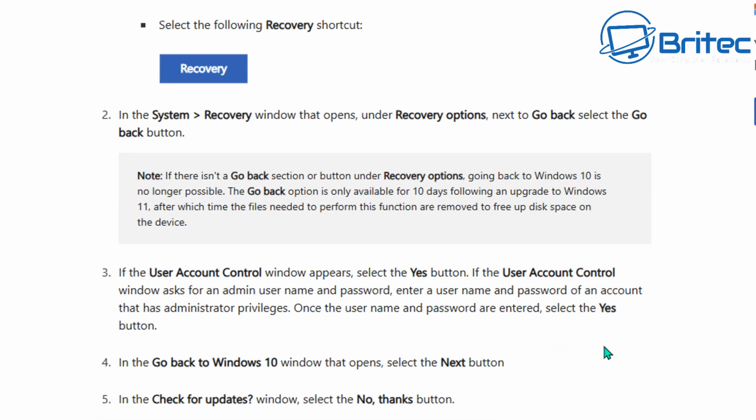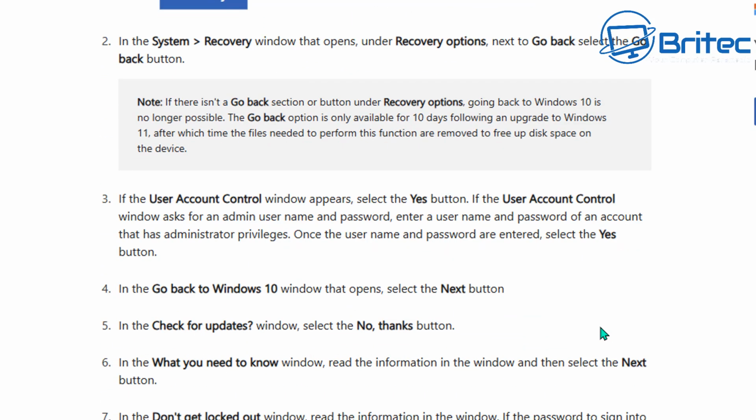This used to be a longer period to roll back, but they have now reduced it down to 10 days, which makes it really more difficult to roll back on that system. But what I wanted to point out here, they talk about it's not recommended.